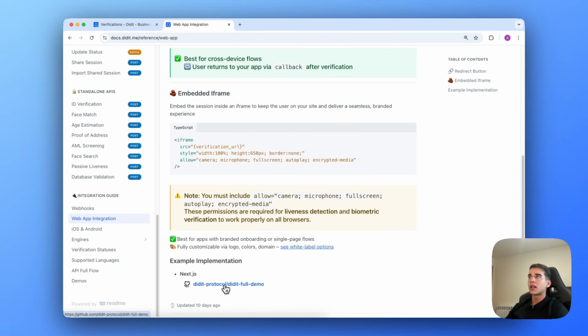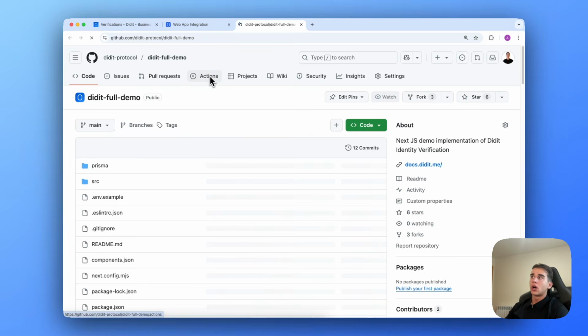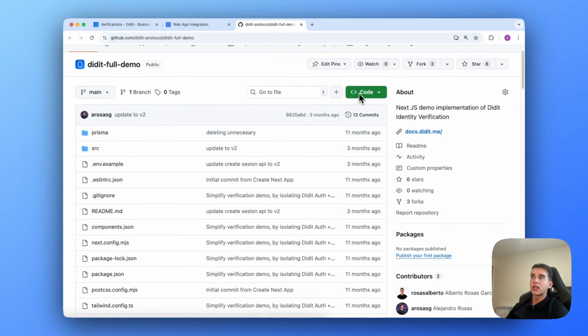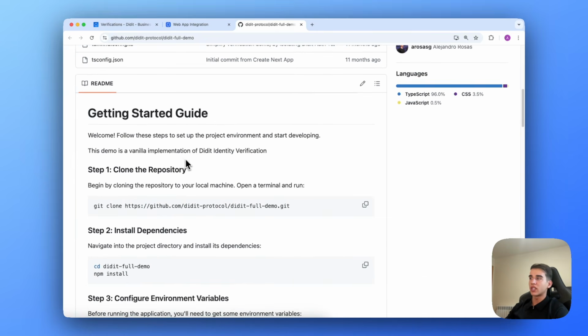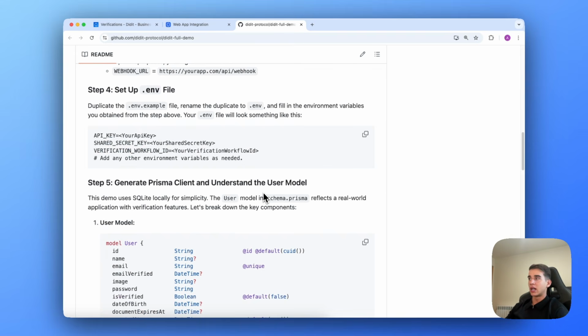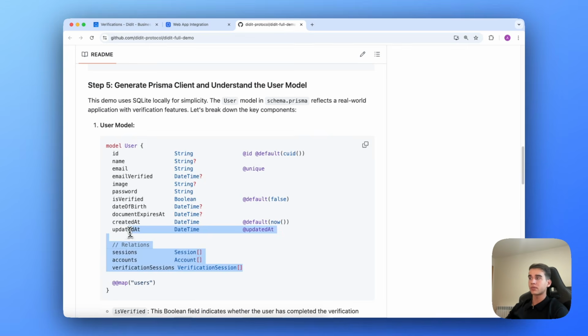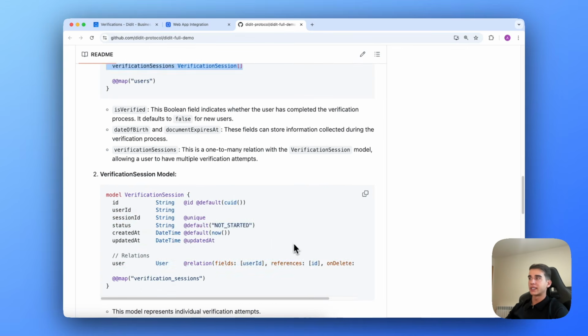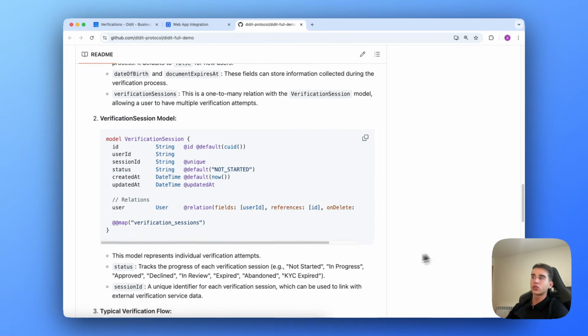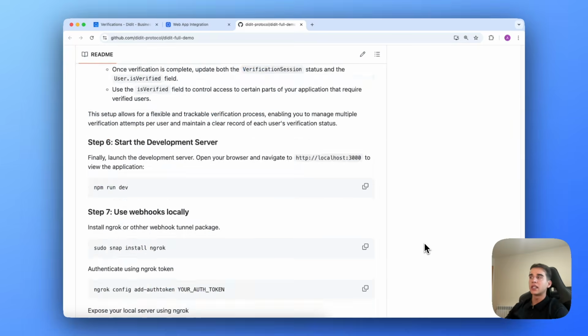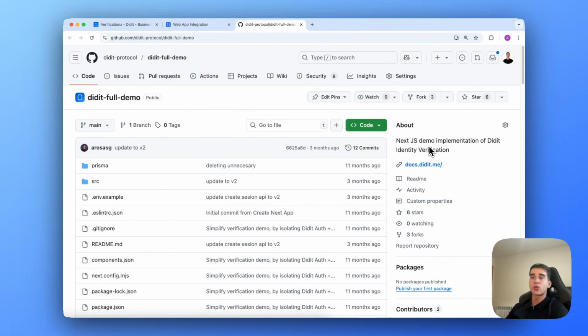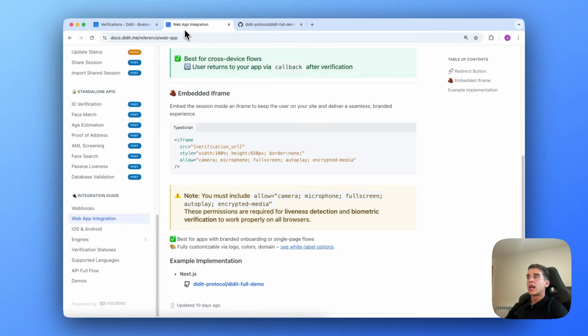So here you have an example as well of integration on the web app, so you can just play around, download the GitHub repo, check it out, all the instructions are here. It's a typical implementation with the data model that we normally use with the user. Every user has different verification sessions, and every verification session has a status, and everything. So you can play around with this demo as well, in case you want to integrate, for instance, on Next.js, React, or whatever, or you just want to check a real implementation.